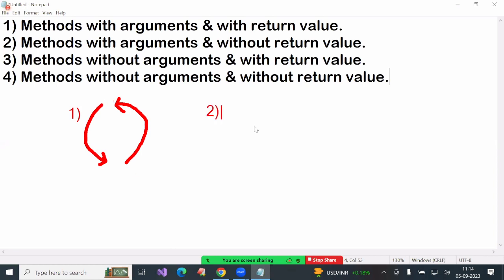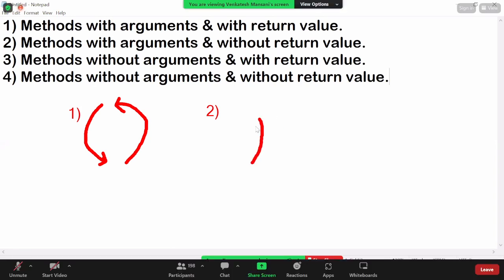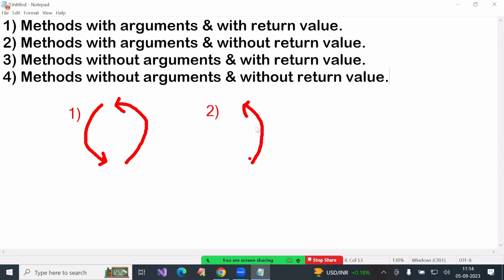Second category, methods with arguments and without return value. So with arguments and no returning. Third category, without arguments with return value, only returning like this. Fourth category, without arguments, without return value, no sending, no receiving. See, sending is there, receiving is there, first category. Only sending is there, second category. Only receiving is there, third category. No sending, no receiving, fourth category. Like that, you have to choose.